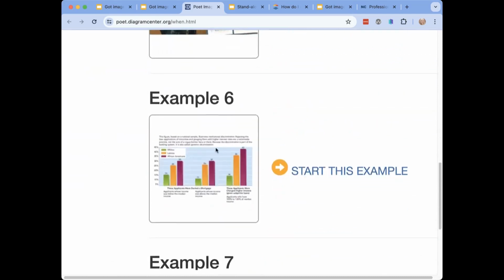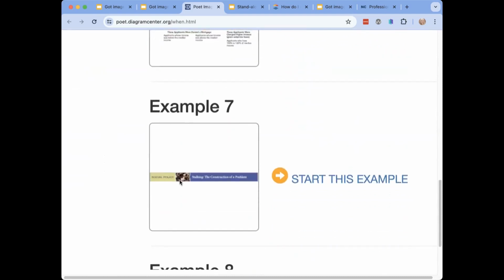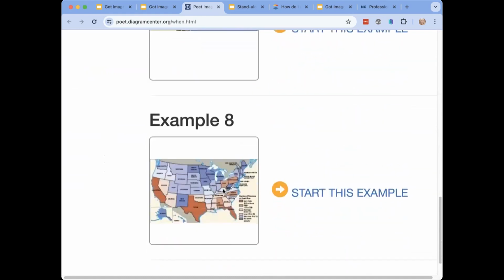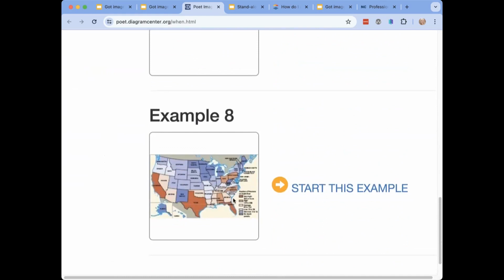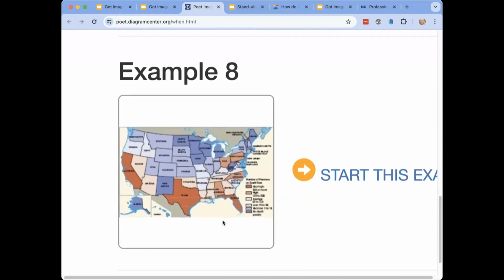This is a bar chart that includes some textual information above it, some information about the various parts of the graph, and even the color legend. This one kind of looks like a banner on a web page that includes maybe the title of a section or the title of the page itself. And then this one is like a map of the United States with a color-coded legend. I can't zoom in close enough to see exactly what that reads.